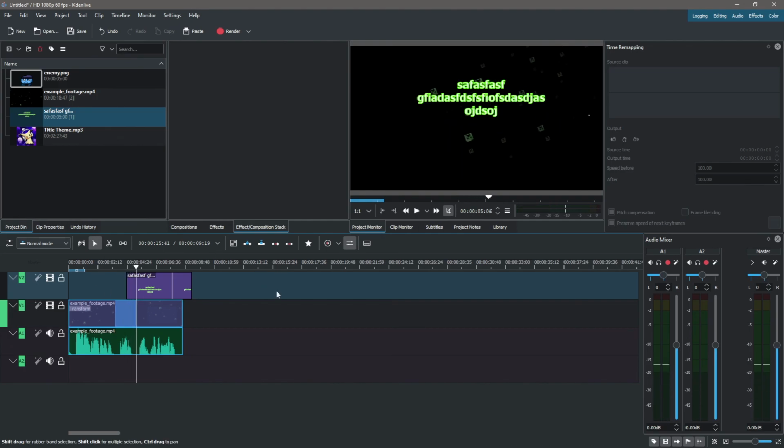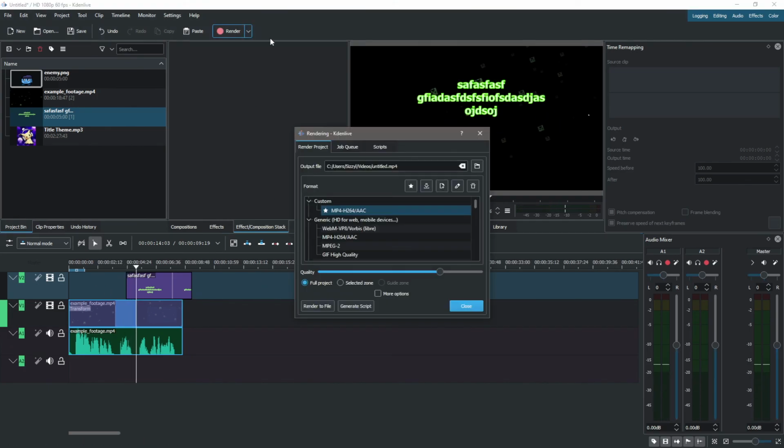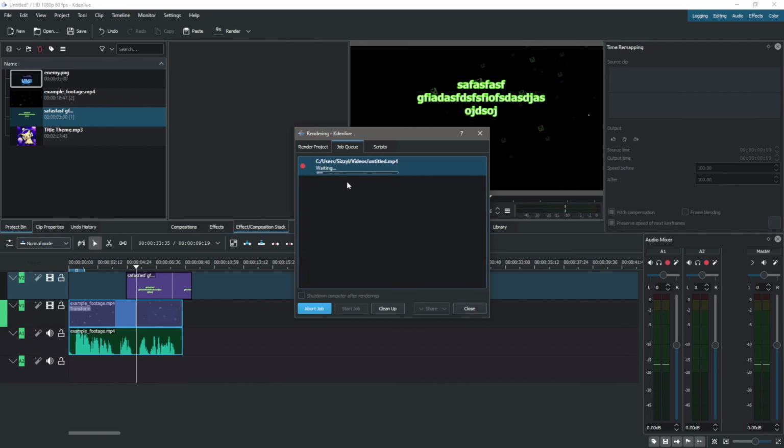And yeah, that should be everything. Obviously, you hit render, and then render to file, and it'll render it wherever you want it to save.